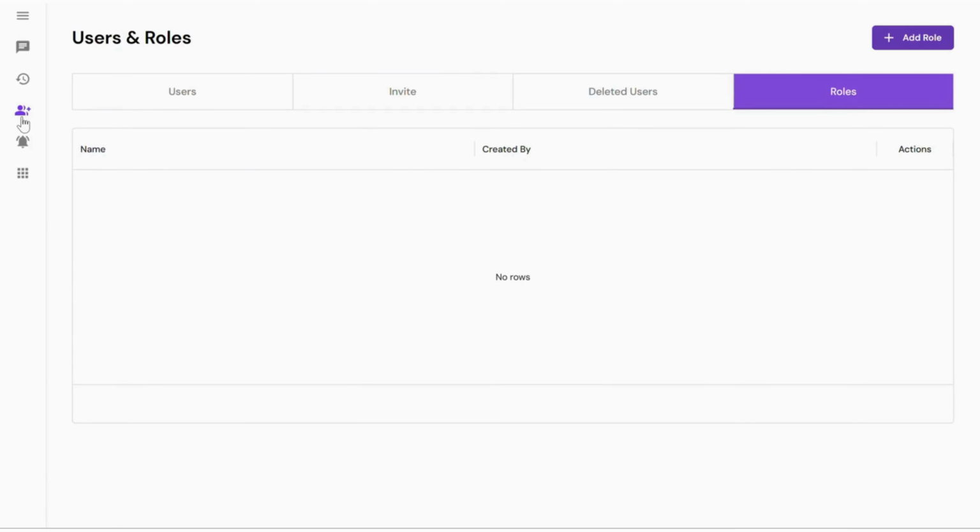Users and roles section. The purpose of this feature is to manage access permissions within the system. Not every team member needs the same level of access. So, with roles, we can define who can do what, and with users, we can assign those roles to the right people. Let's start with the Roles tab.